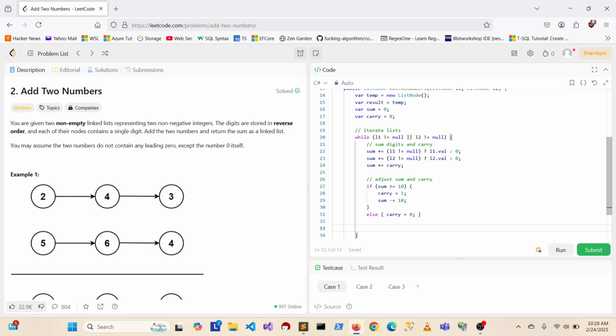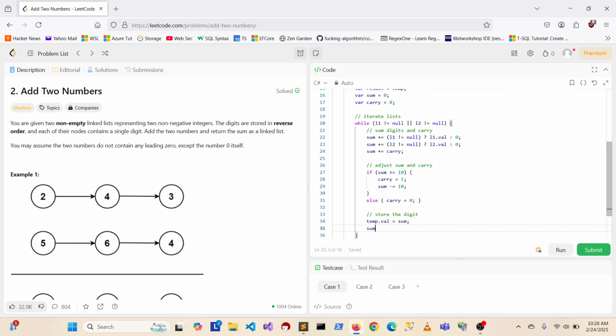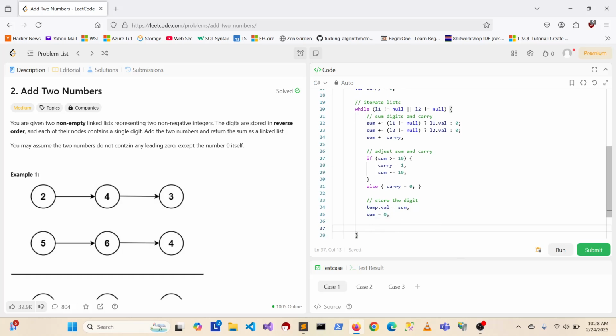So what's the next thing? We need to store the digit that we have. So temp.val equals sum. Now let's reset sum back to 0. There. Now we need to advance our pointers.